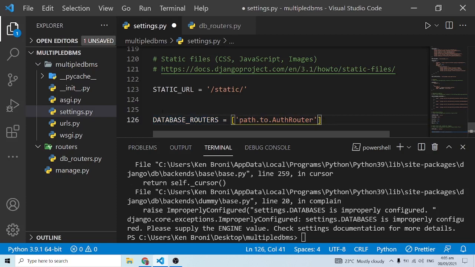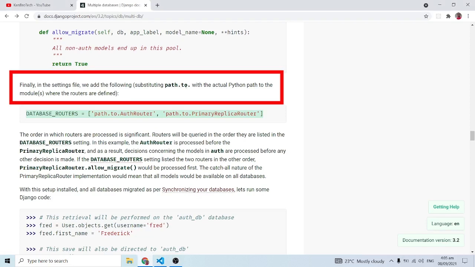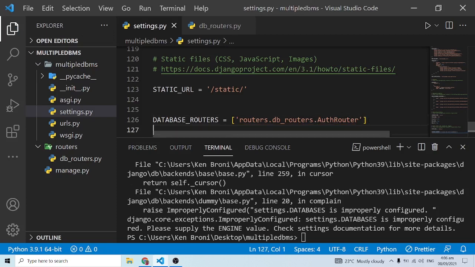So there's a list, and this is linking up to our database routers, and it says the path to the router. As you can see, it says that we should substitute path.to.. with the actual path to the module that we want to connect as a router. So clearly that's going to be this routers. So this is going to be routers.db_routers. Now we are going to leave this auth router as a default thing, and we are going to apply the settings over here.